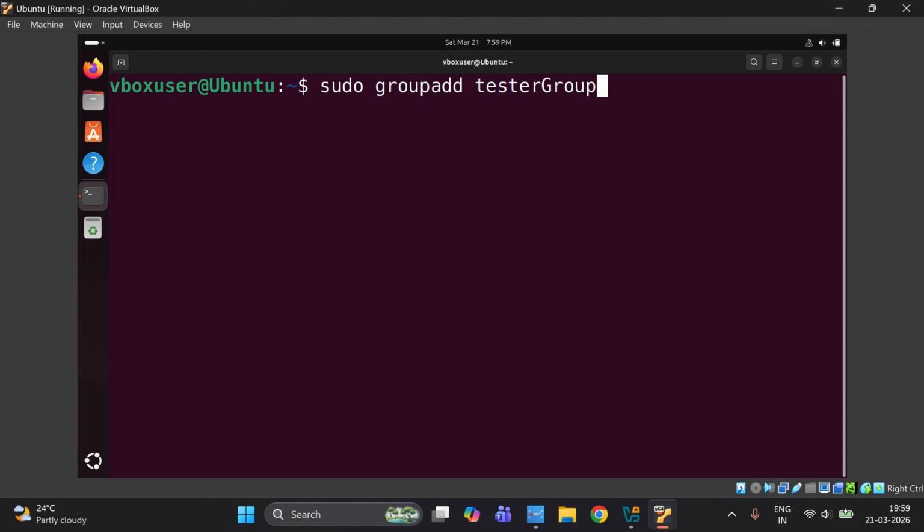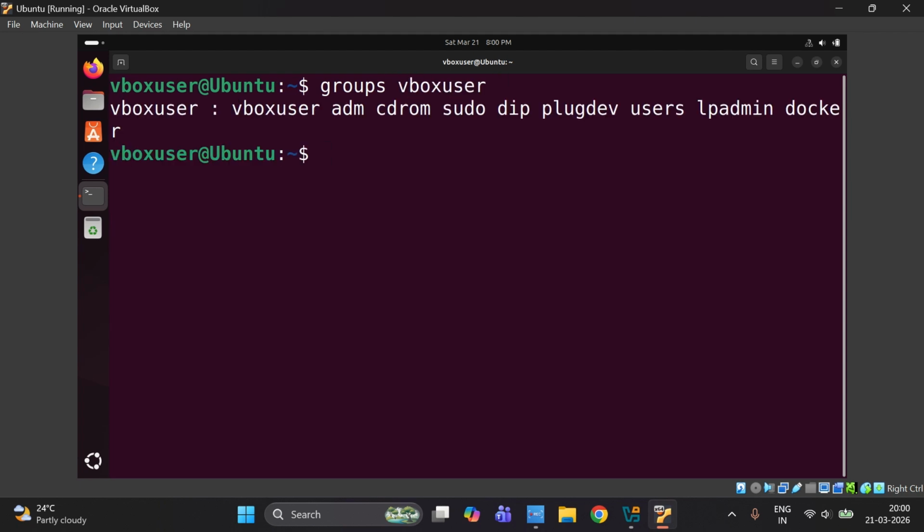Now let's try to understand one more thing. Maybe you are trying to execute a sudo command, but you don't have the permission to execute it. So how can we check whether I, as the user, have that privilege or not? For that we have a command, groups, and after groups you mention the username. Let's say I am the vbox user. If I execute this command, you can see it provides all the groups that I, as the vbox user, am part of.